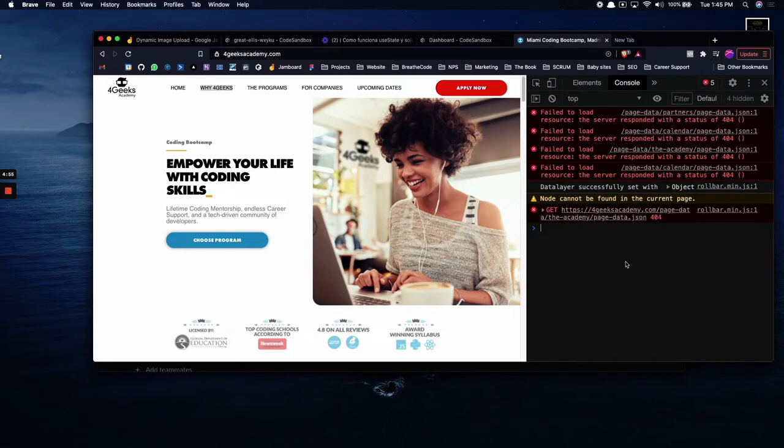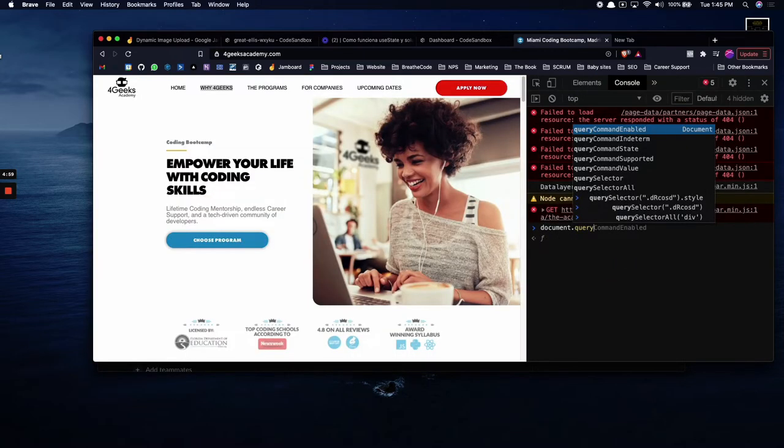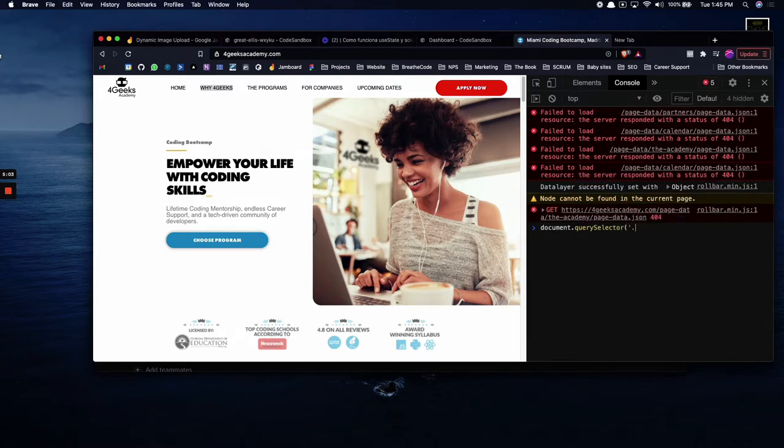And I can say from the console, document.querySelector and then put dot that class name, and it will select the element for me. As you can see, it selected home and not Wi-Fi gigs because probably both have the same class. They both have the same class, so it selected the first of those. But let's say that I wanted to select this one.